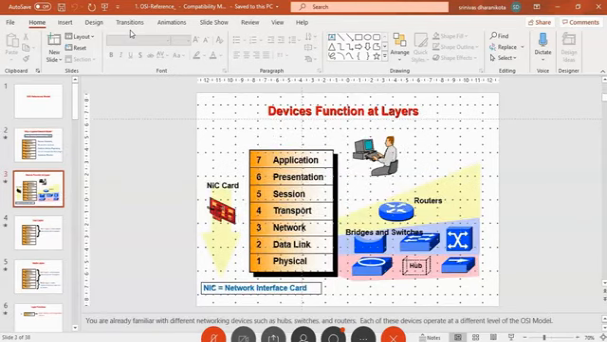You may observe how these layers function. What is the device that enables these layers to function? This is the NIC card. Somebody calls it Ethernet card, somebody calls it adapter card, so the name is the same. This is the NIC card, network interface card, built into the motherboard of your system, the PC or the laptop, which enables these layers to function.